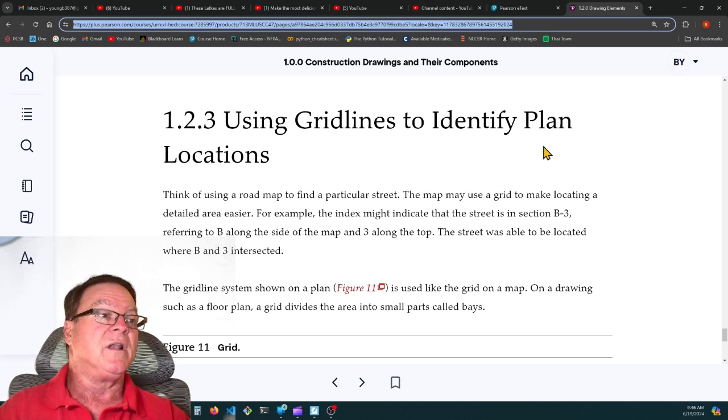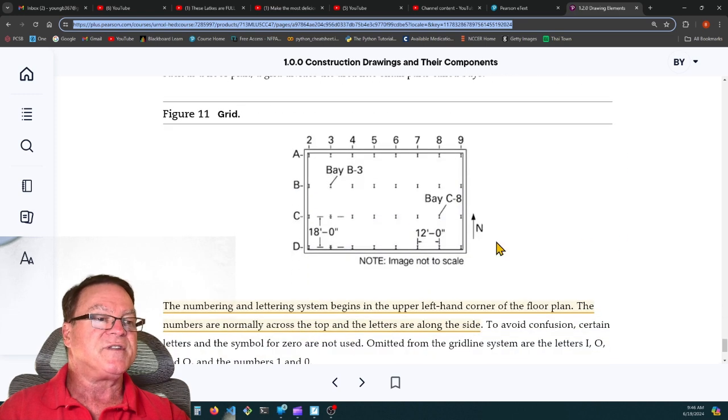1.2.3, using grid lines to identify plan locations. Think of using a road map to find a particular sheet. The map may use a grid to make locating the detailed area easier. For example, the index might indicate that the street is in section B3, referring to B along the side of the map and 3 along the top. So they do the same thing on these drawings.